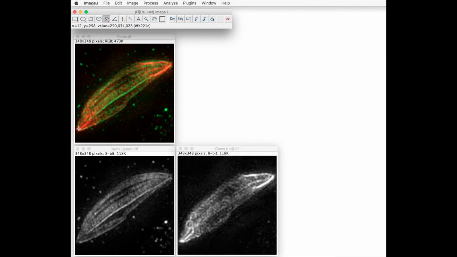We're going to click and move, and doing this allows the segmented line tool to draw along this filament from one end of the cell to the other. I'm doing this very quickly, but you would probably want to do this a little bit more finely for your data analysis. Double click at the ends to finish off the line.